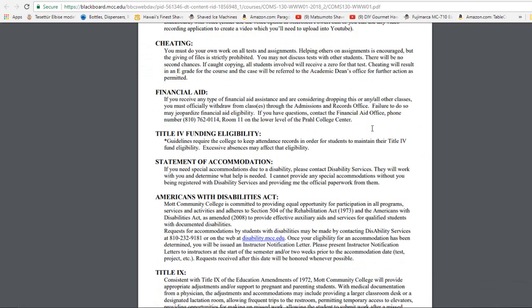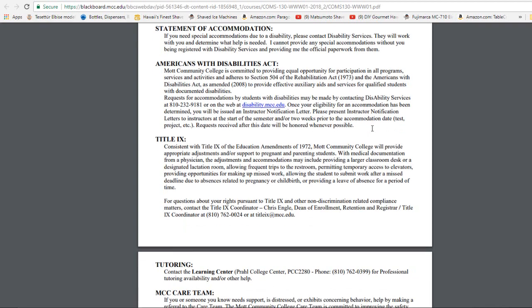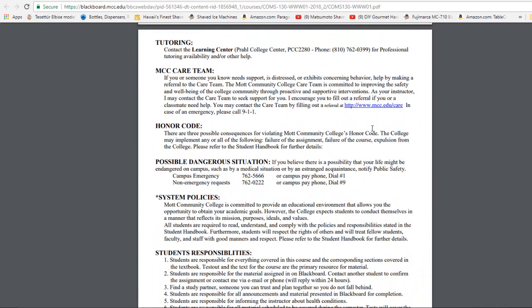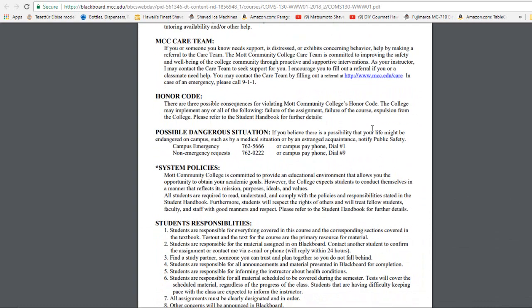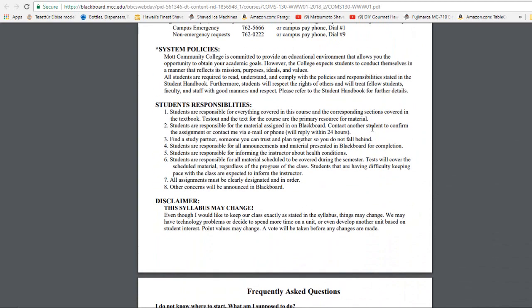Financial aid, please contact financial aid for any questions that you might have. Statement of accommodations, that's basically if you have a disability or something like that, you need to contact the disability services, and from there they will instruct you as to what needs to be done and how it needs to get done. Also, there's other stuff that I'll leave for you to review, like the MCC care team, honor code, possible dangerous situation, phone numbers, et cetera. So please review those, and if you have any question, let me know.